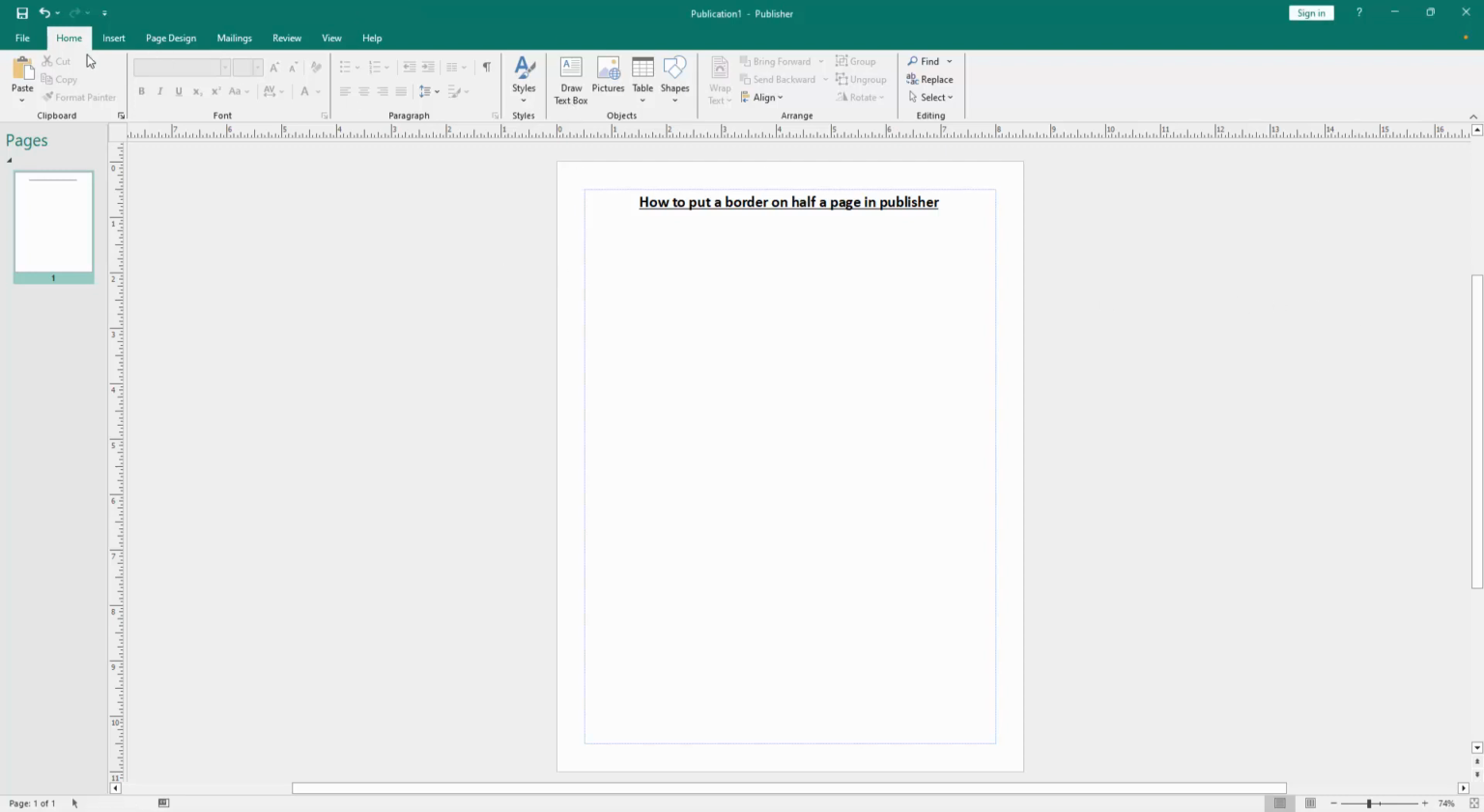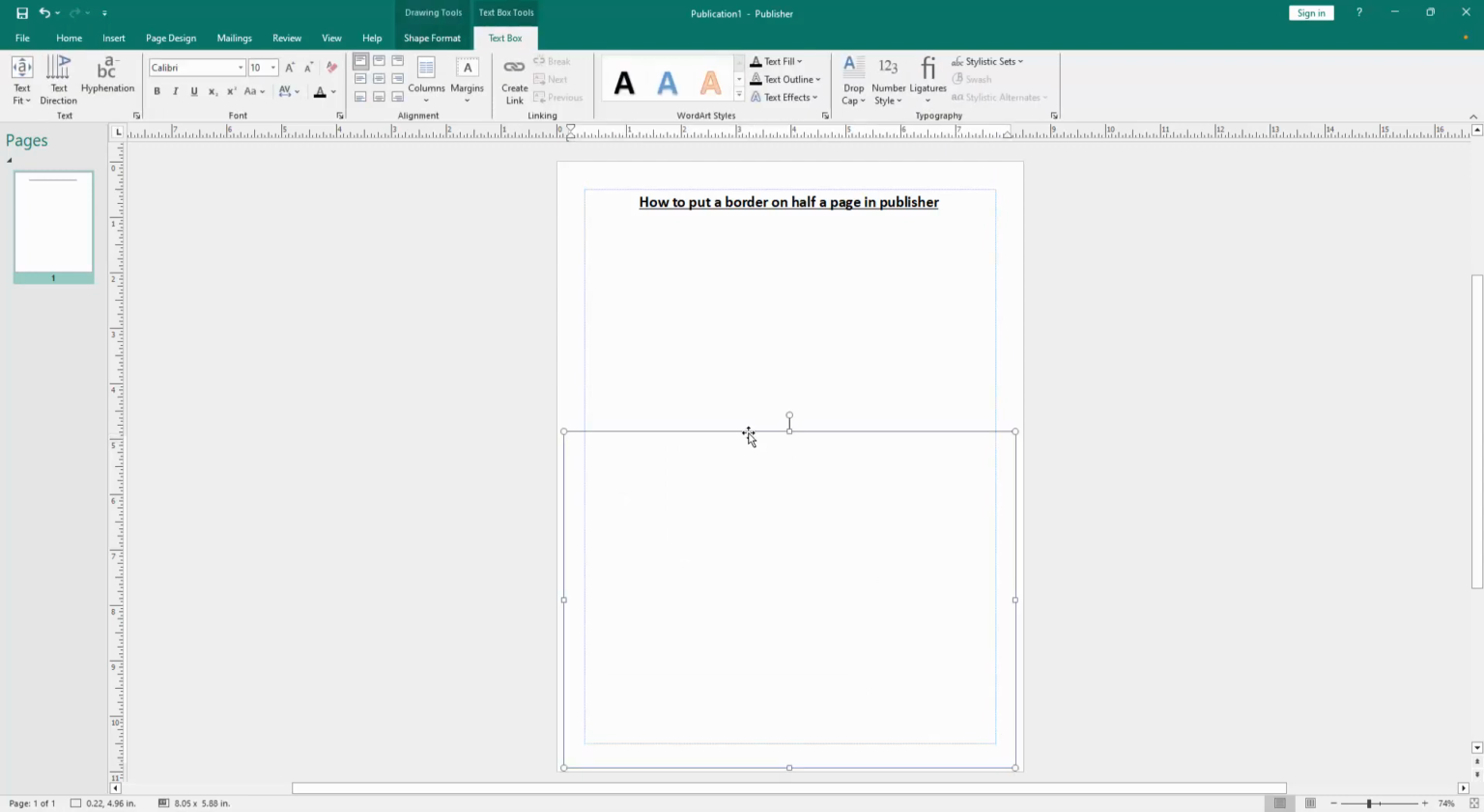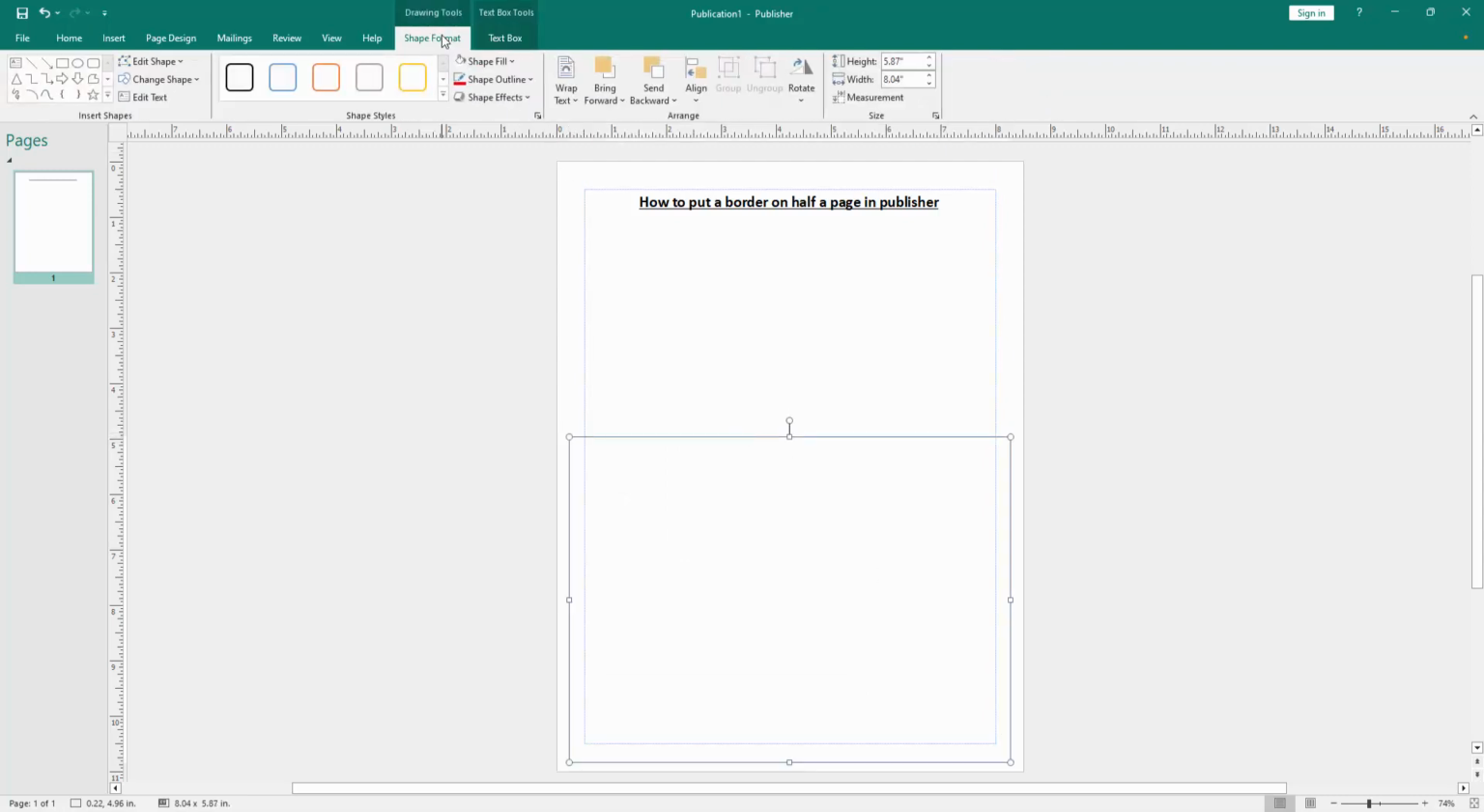Go to the Home menu. Then click the Draw Text Box option and draw a text box over half a page. Then click the text box and go to the Shape Format menu. Then click the Shape Outline option and choose a color. Now I select this red color.